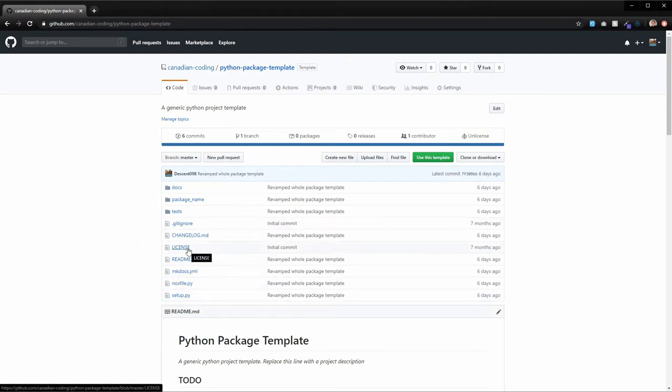It comes with the unlicense. So I'm going to give you this warning ahead of time. If you're making your project, make sure to change this if you want to use a different license. I'm actually going to be doing this in this video.